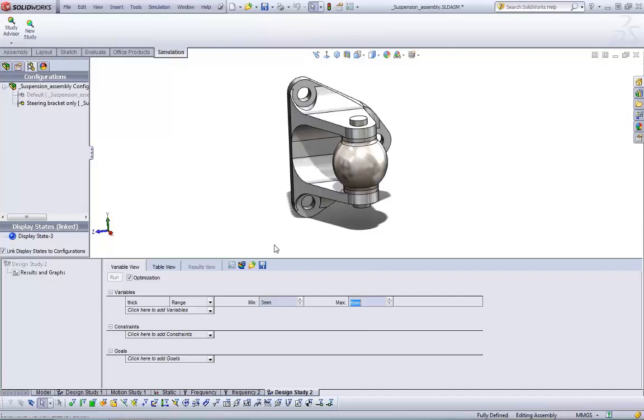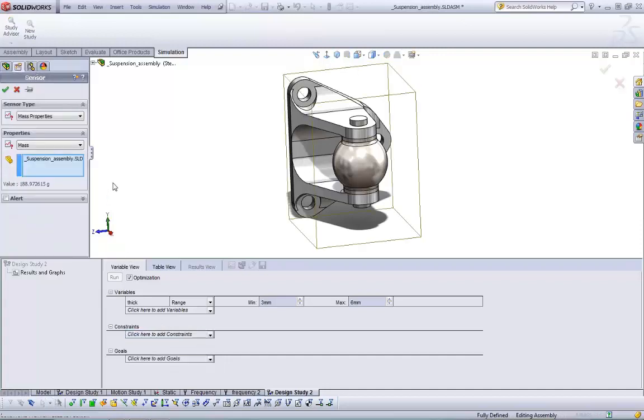Now that's fine and dandy, all it's doing is changing dimensions, but I want to make sure that I still meet my other design criteria. So I have some sensors set up, and I'll set up a brand new sensor here to show you how it's done. But I have some sensors set up to monitor my other restraints. So to add a sensor, you can add one right here.